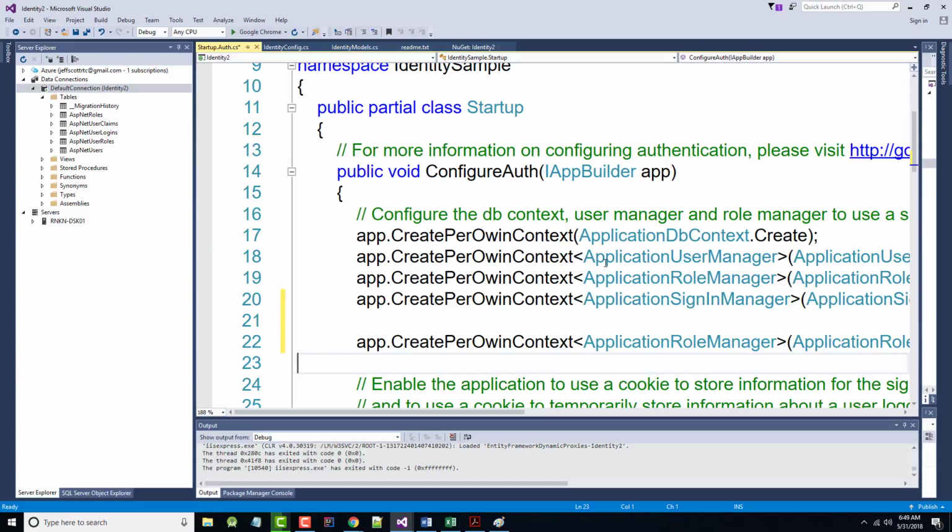It is adding the context for the ApplicationRoleManager. So this code will now create an ApplicationRoleManager instance whenever the application is started. The ConfigureAuth method is called from the project's Startup.cs file.